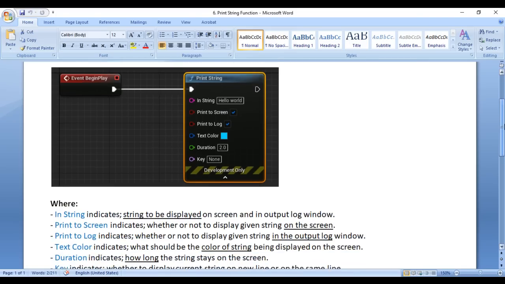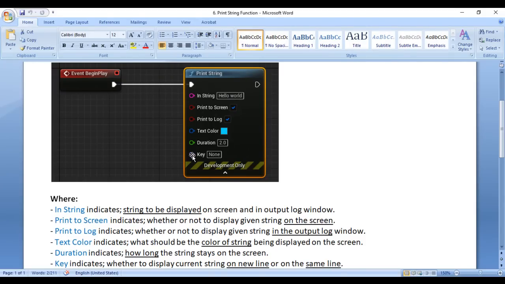You can see print string node has some input data pins. Let's understand them. In string indicates string to be displayed on the screen. So here whatever string you write, it will get displayed on the screen as well as in the output log window. Print to screen indicates whether or not to display the given string on the screen. You can decide whether the given string should get displayed on the screen or not by ticking or unticking this checkbox. Print to log indicates whether or not to display the given string in the output log window.